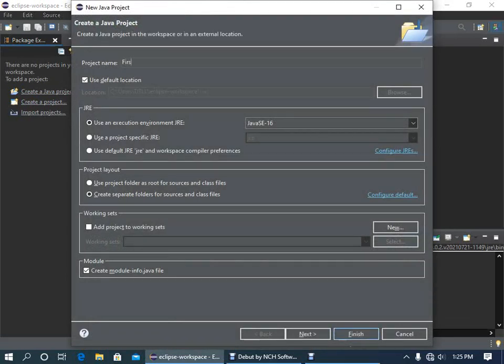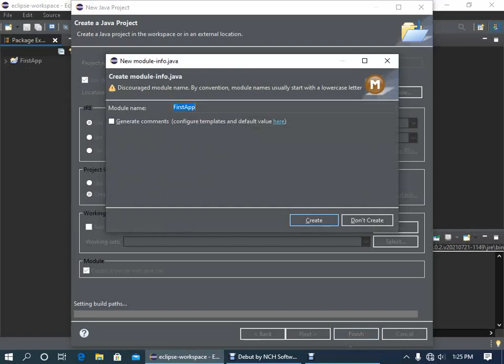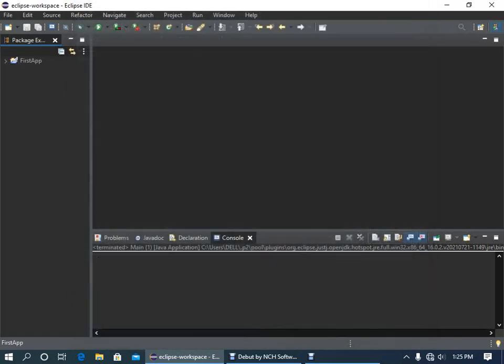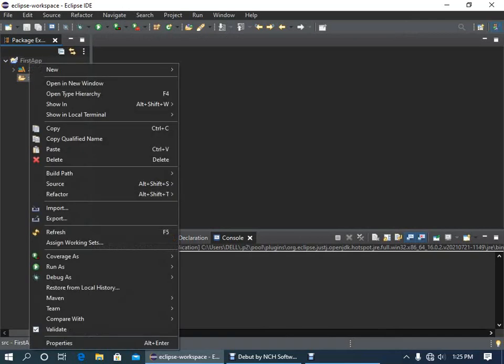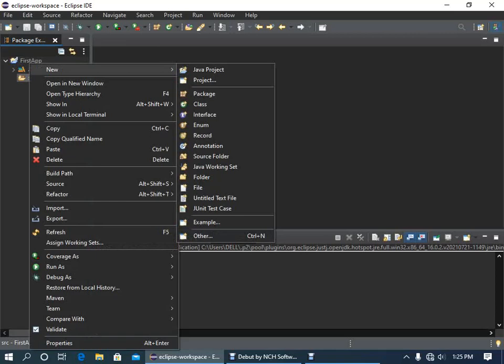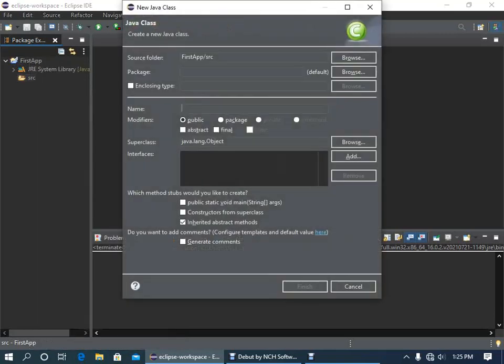We'll call it first app, first Java app, whatever you want to call it. We'll then say next. Then here I would say don't create that module. Then we'll open that. After that, we'll come to this package called source. Right click there, then go to new, create a class.